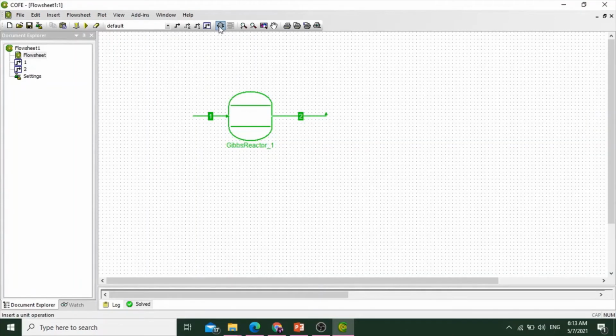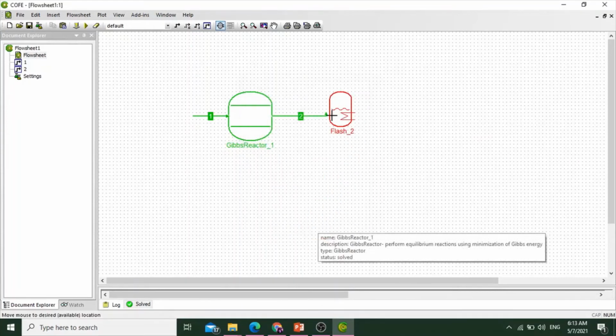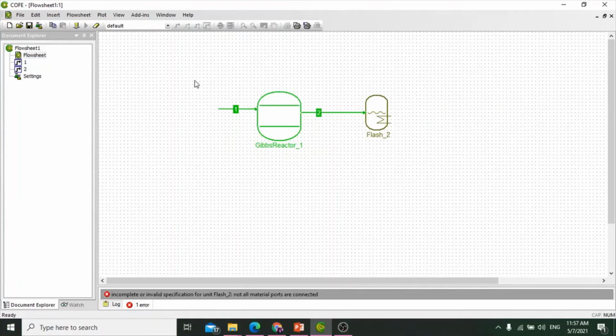Now we will add a separator. As in our reaction we have seen in a rough sketch a separator, we will add a flash separator. Let's add a flash separator. Okay, after this insert stream number. Now we will insert a stream in the flow sheet.